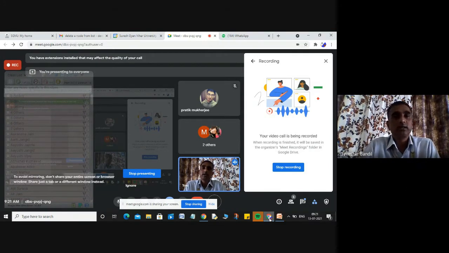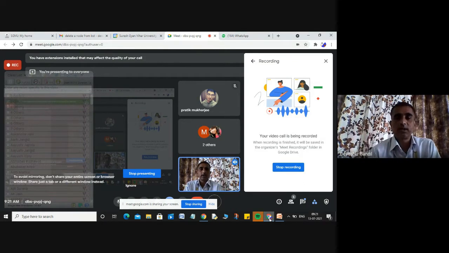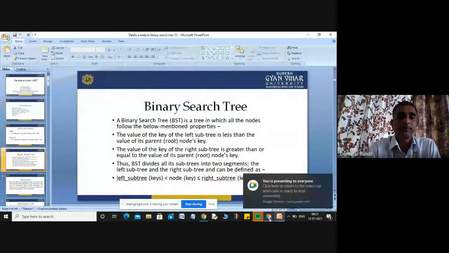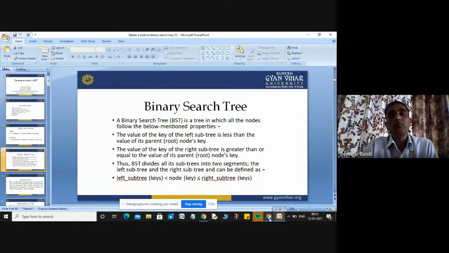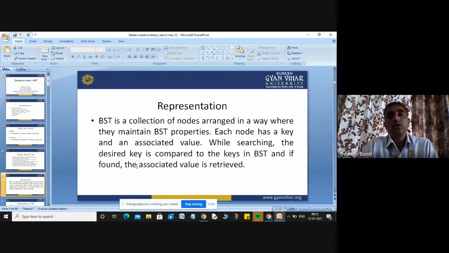That's why you can write in a mathematical statement: left subtree value is less than the root node, less than or equal to right subtree. As you can see, left subtree less than node key, less than or equal to right subtree. So these are all the properties of your binary search tree. If you follow these properties, you can make a binary search tree. And now you know how to represent your binary search tree.